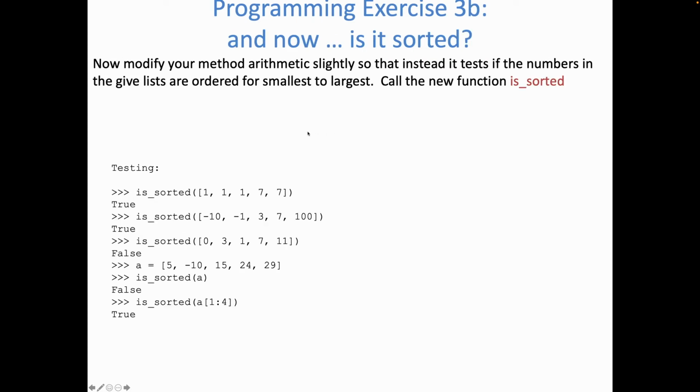Okay, next part. Now modify your method arithmetic so that instead it tests if the numbers in the given list are ordered from smallest to largest. Call the new function isSorted. So for this one, you need to create a function named isSorted that accepts a list, and it will return true or false, whether the list is sorted or not.